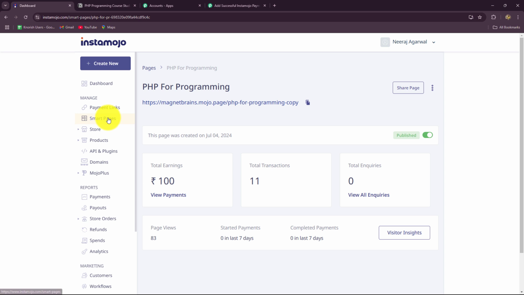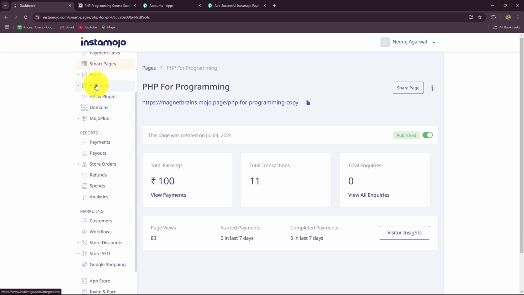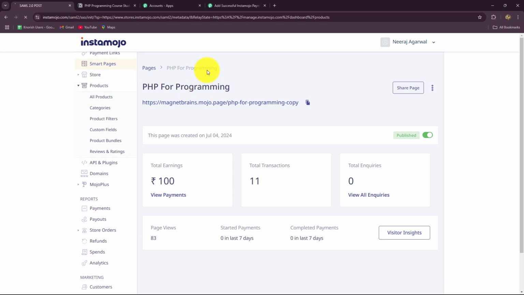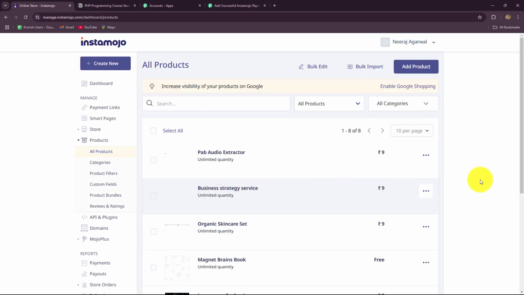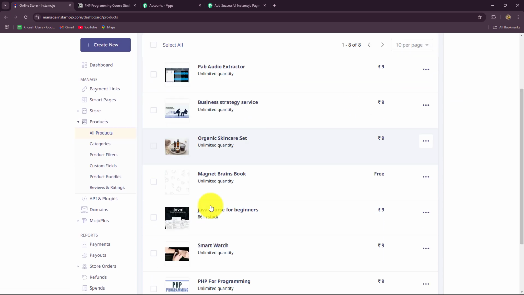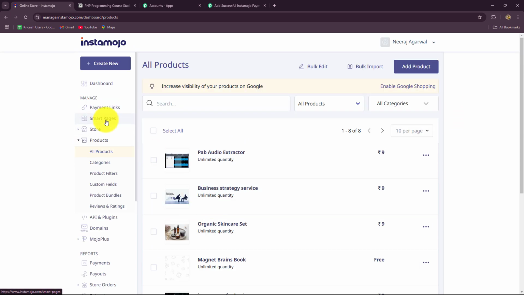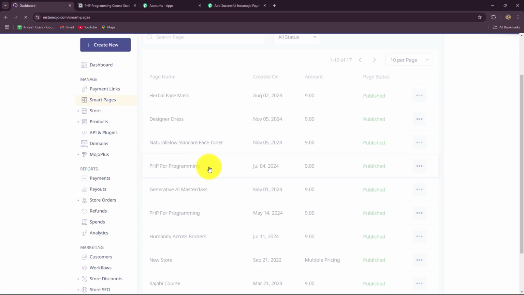Okay, if you do not want to use the smart page, you can also go for the products option. So you can have in the product section, we have all the products which we are selling. So you can set up the connection between a specific product and Pabbly Connect by inserting the webhook URL inside a specific product. Okay, but because I'm using smart page, so I will show you how you have to do that. So we will select our page.